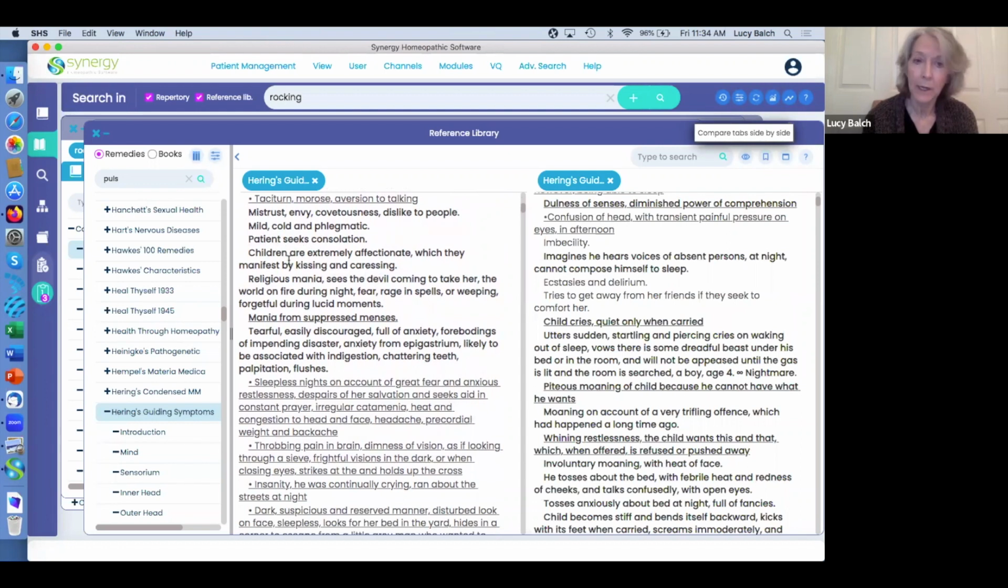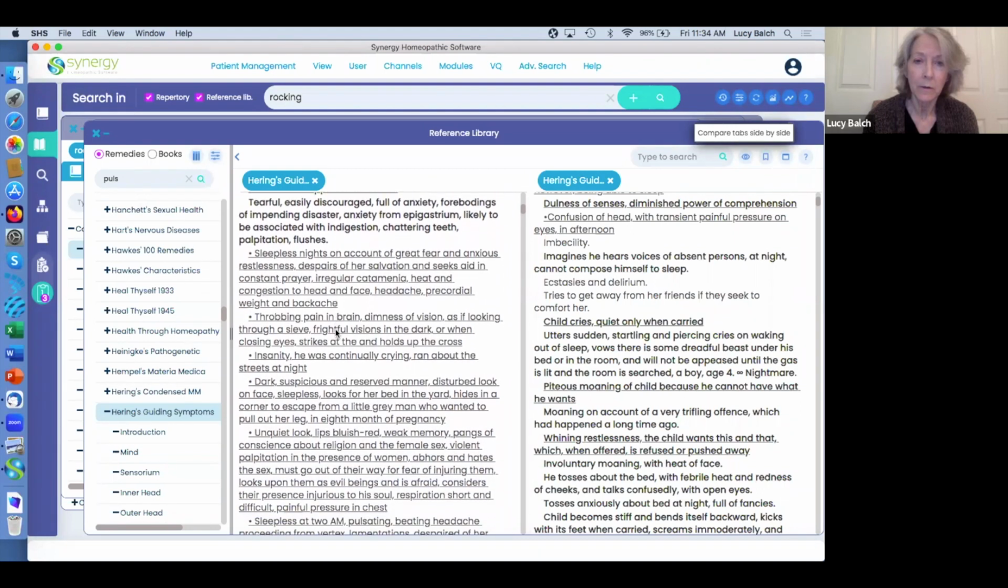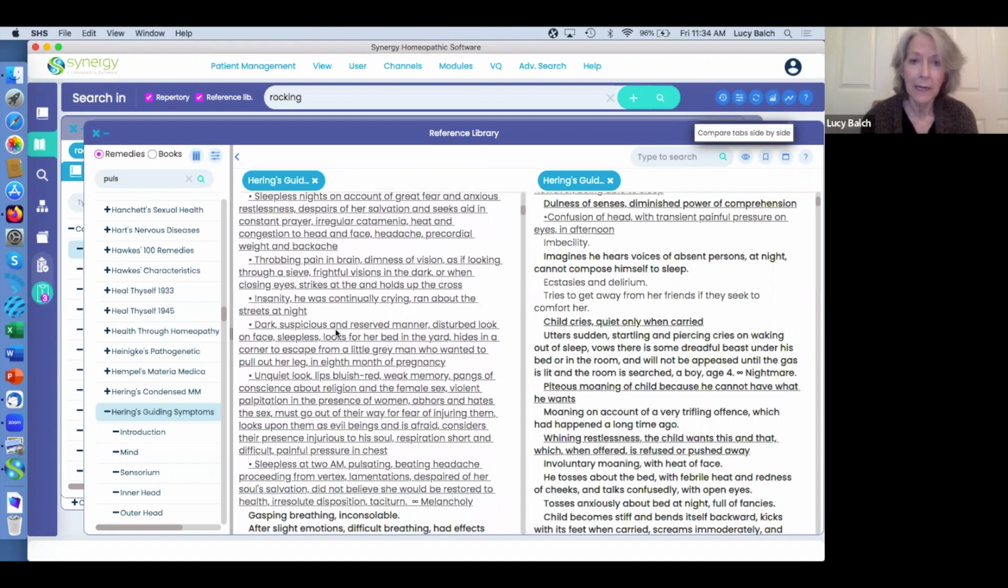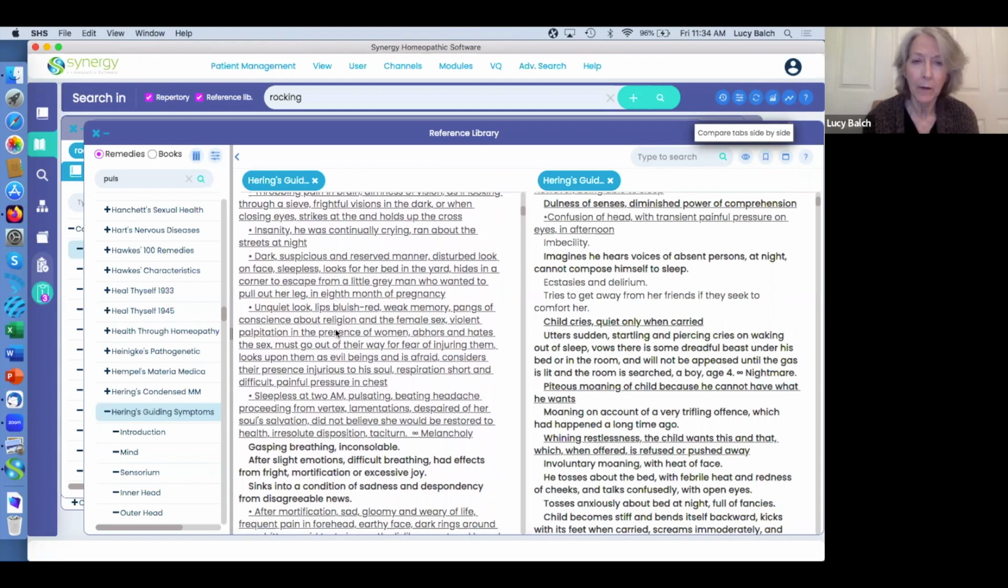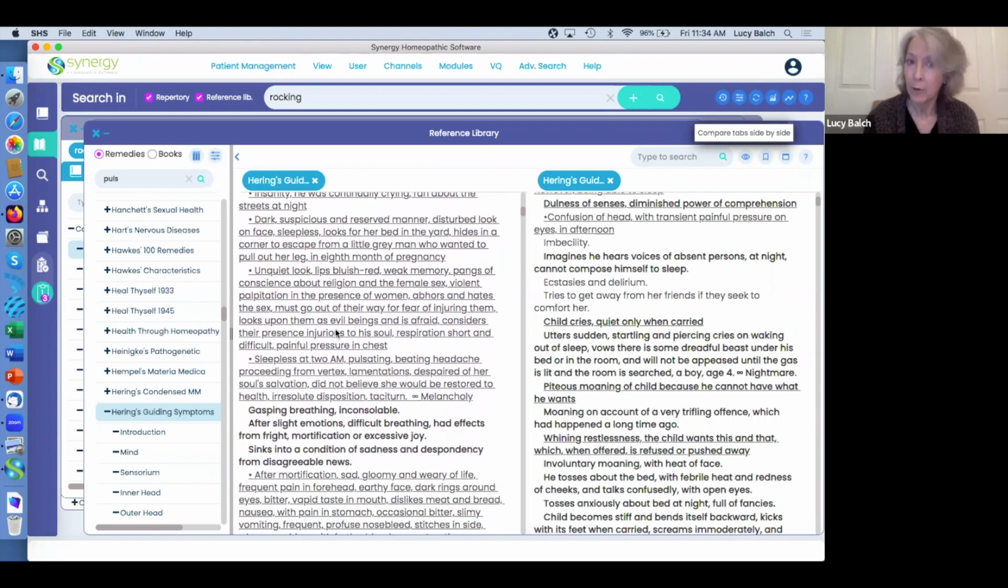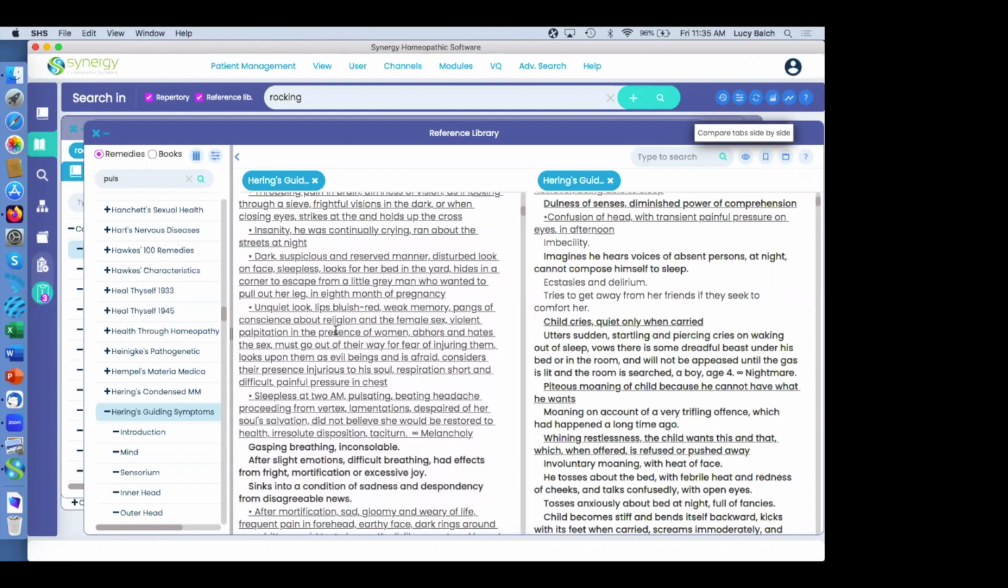Patient seeks consolation, extremely affectionate. Is anyone seeing under the pulsatilla tab the idea of being carried or held? If you put carried in the type to search window there at the top.